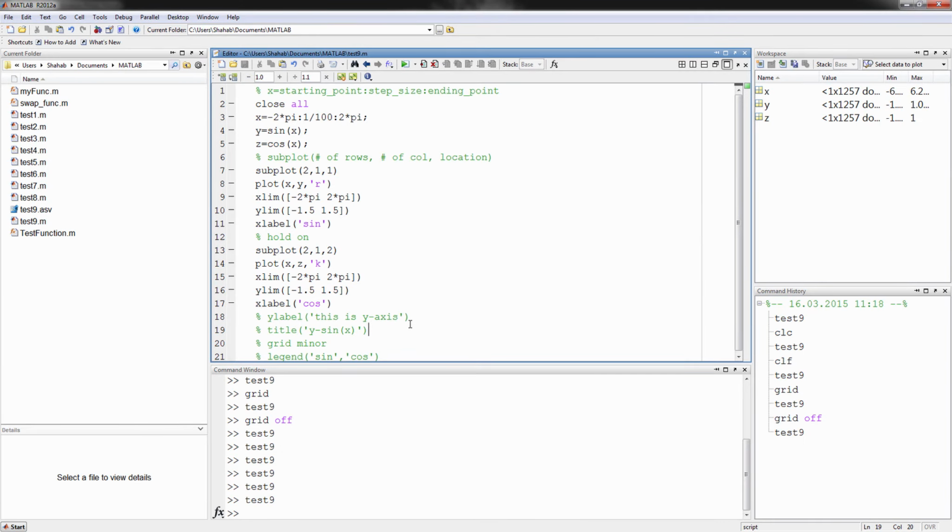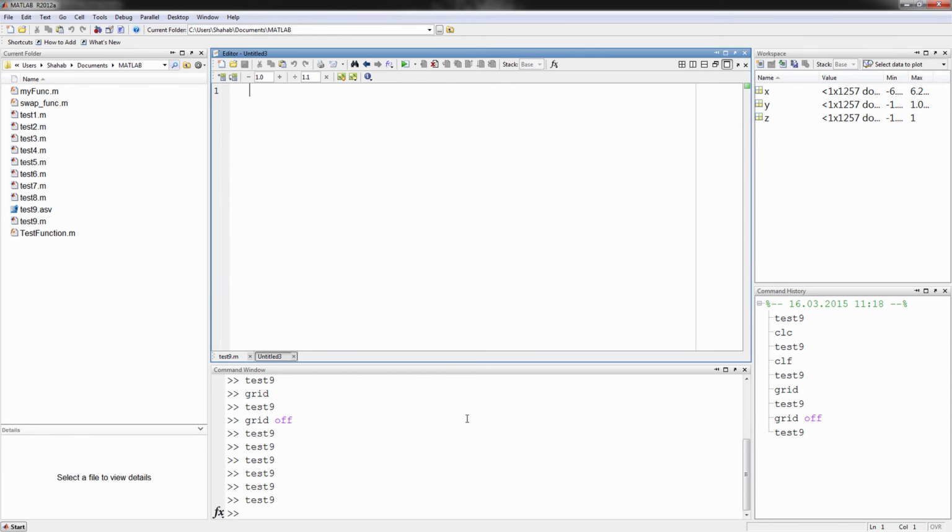Now let's make a new M file, and in this new M file, let's see how we can draw a 3D plot. In order to do that, we have to define our, let's say, t-axis. So the variable t, let's define it to be minus 3 pi with a step size of 1 over 25 till 3 pi. And then we define x to be sine t, y to be cosine t, and z to be t.